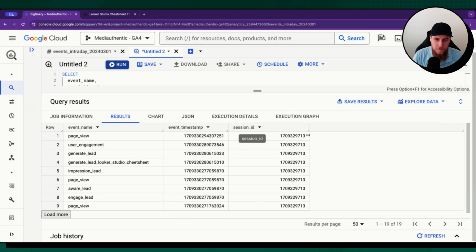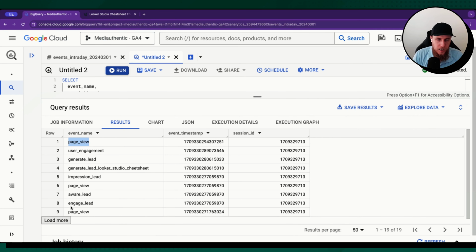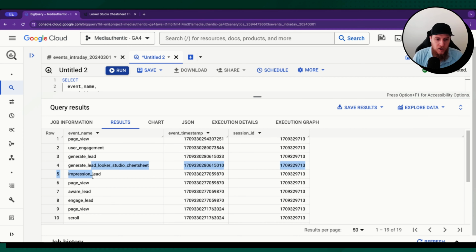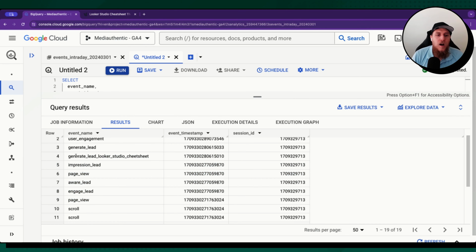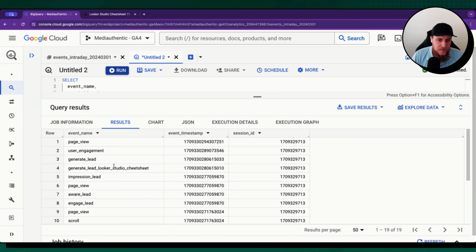Okay, so here we go. I'm currently on the thank you page. I had a user engagement event. There's a generate lead event. There's also a generate lead Looker Studio cheat sheet event. This is an event naming strategy that we teach inside of the GA4 basics course inside of the lab. And then we have all of these other events here as well.